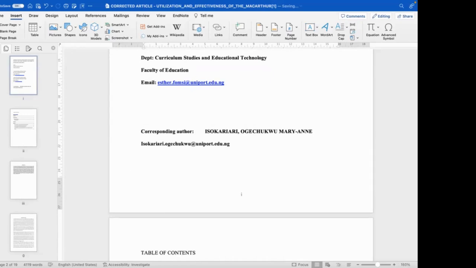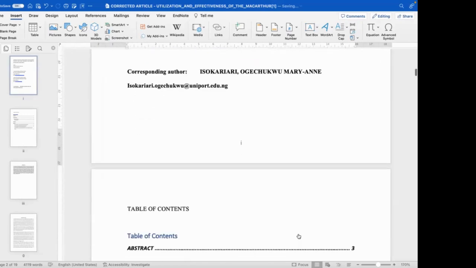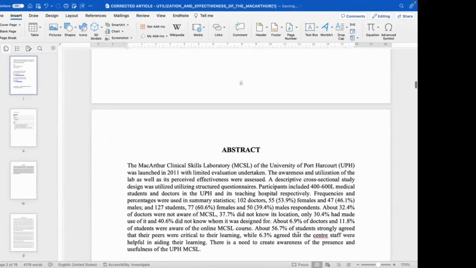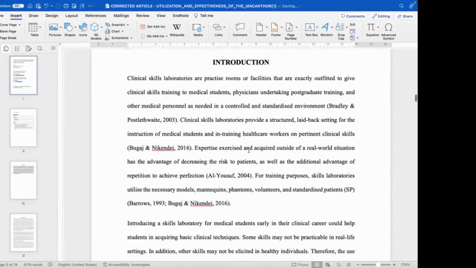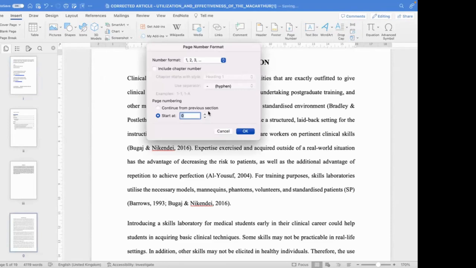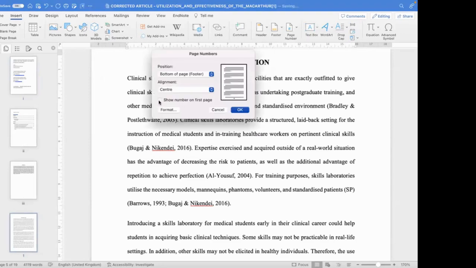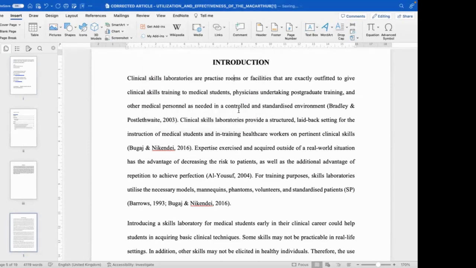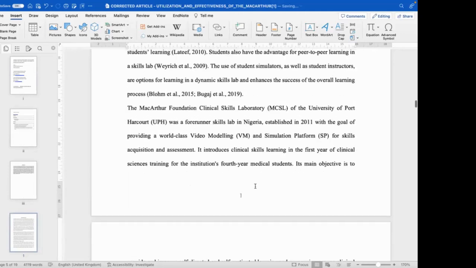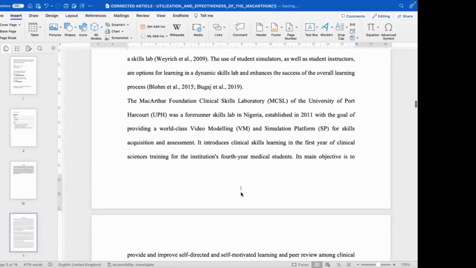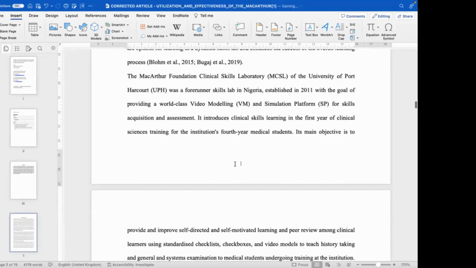Sorry about that. So now I want to go to my introduction downwards and also put in page numbers, but format it as 1, 2, 3 and start at 1. So I've changed the formatting and I'm going to insert it and show number on the first page in the bottom center, and the numbering is there now. So I hope that helps.